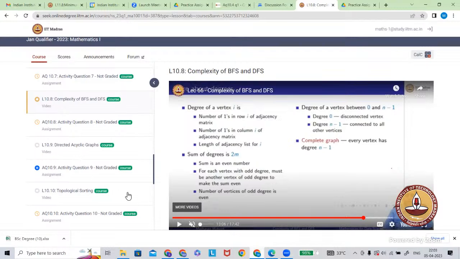And next is topological sorting, which is nothing but writing the sequence of the vertices in an order from the DAG itself, the directed acyclic graph, so that in that order the dependencies will not be violated while choosing your vertices. These are in this week.